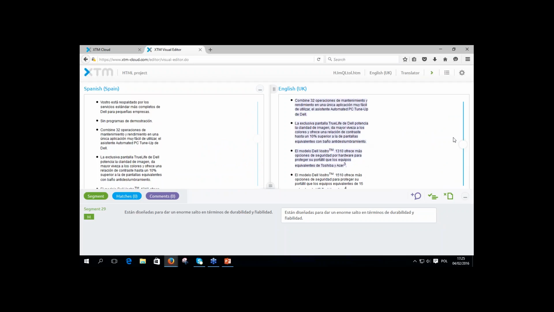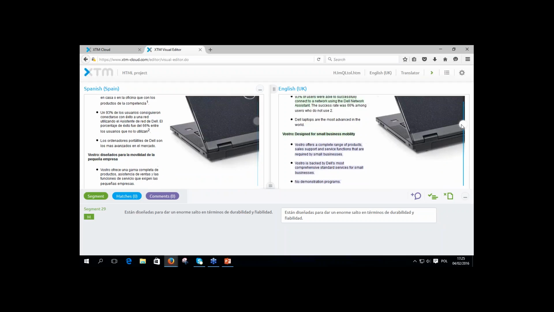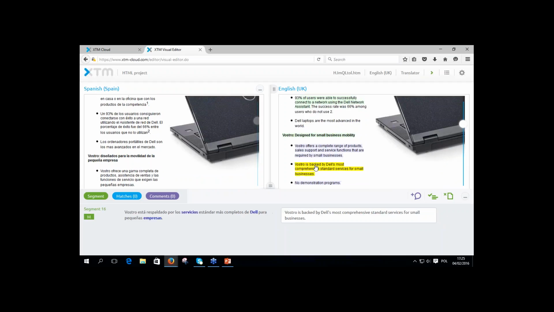And if you scroll up and go to this one, you can see that it's actually the segment that we have just translated in the standard editor. Vostro is backed by Dell's most comprehensive standard services for small businesses. This was translated using Google Machine Translation, and it's available with the translation memory as a matched segment.